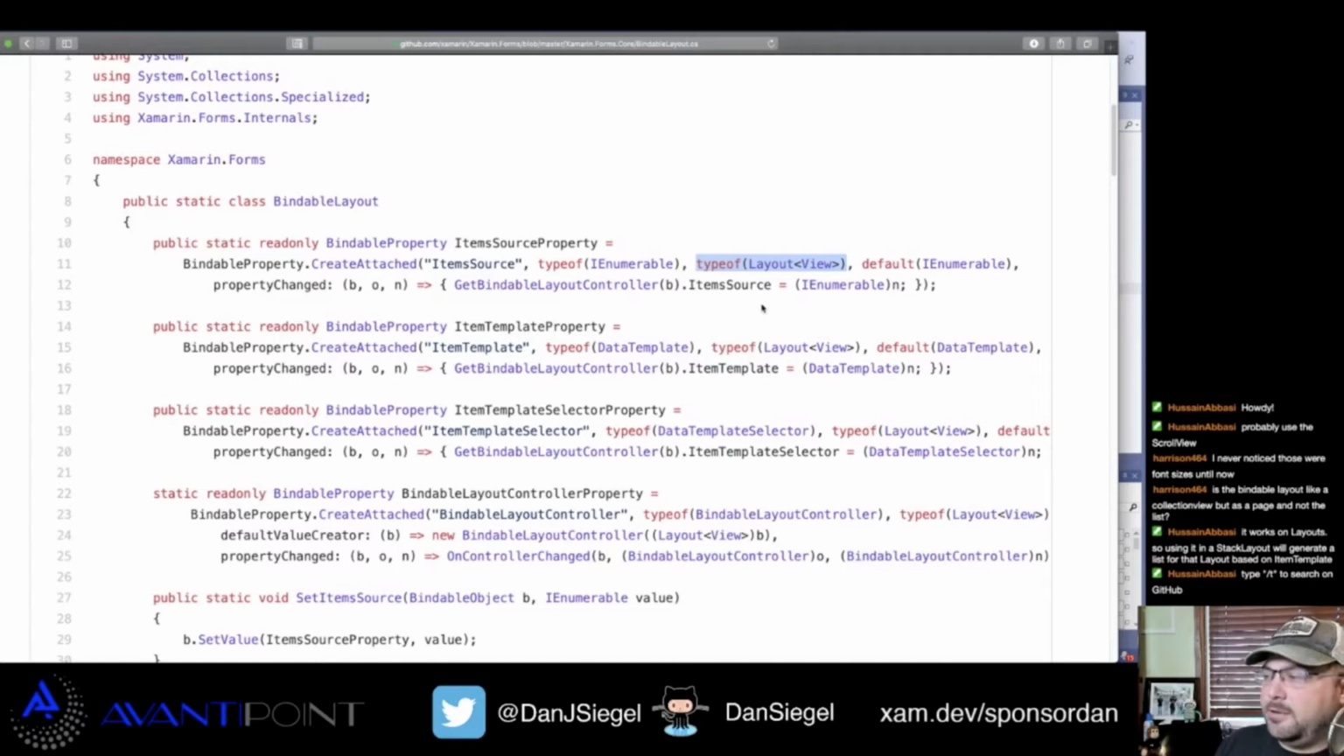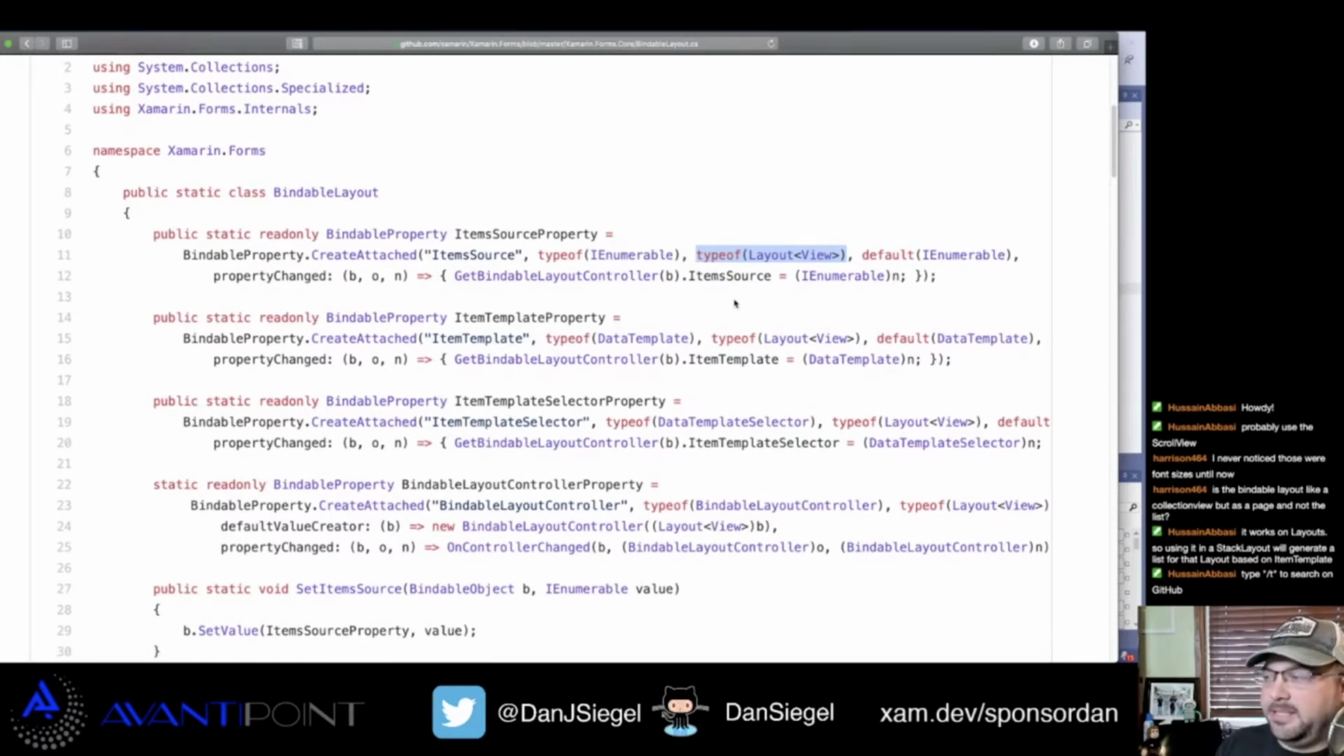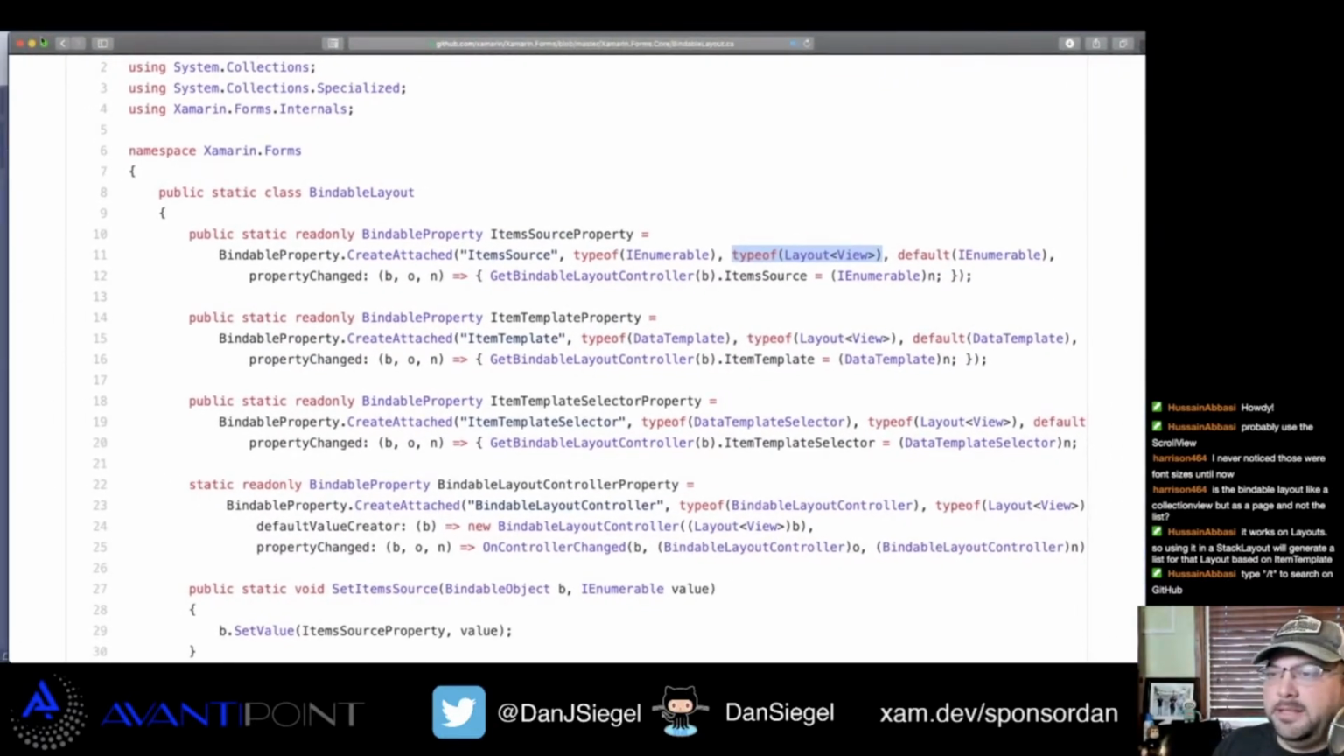But yeah, so you can use this on different types. It's used on stack layout a lot. It's basically anything that has a collection of different views within it. A stack layout is probably the most common one I use it with. So anyway, that's just kind of where it is.